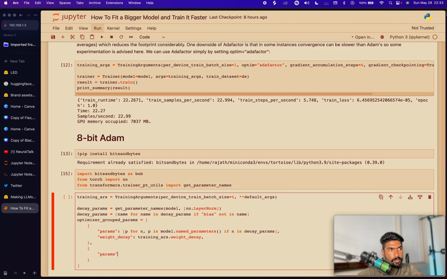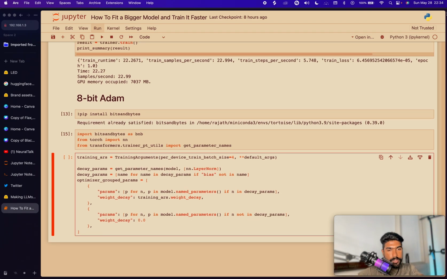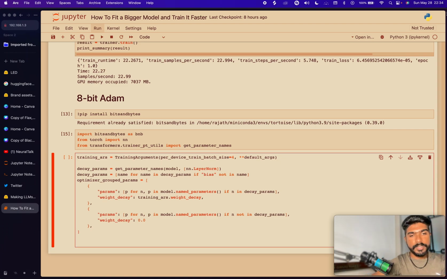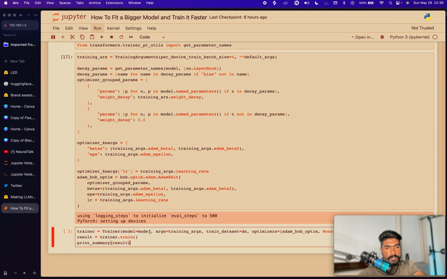Params: so again, for n, p in model.named_parameters(), if n not in decay_params, give me p, right? And then again the weight decay zero, or you could use the training_args weight decay. So that sums up the parameter group optimizers. Now optimizer, all right, now that is done, we can copy paste this code.